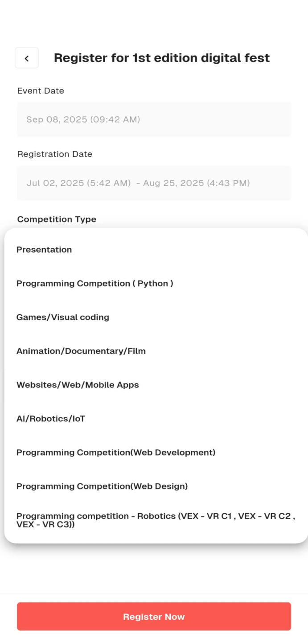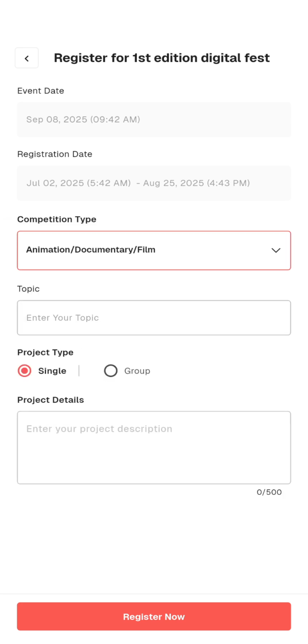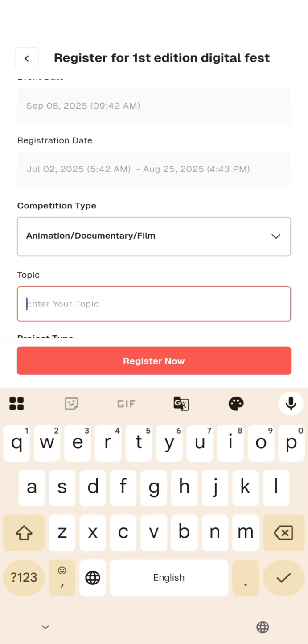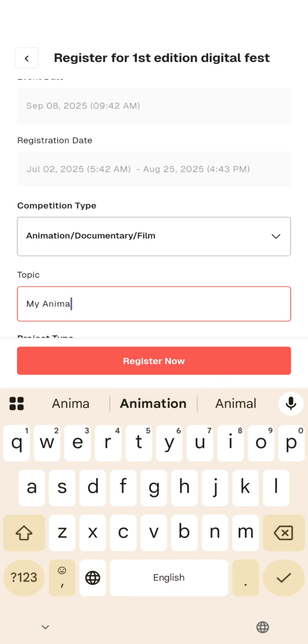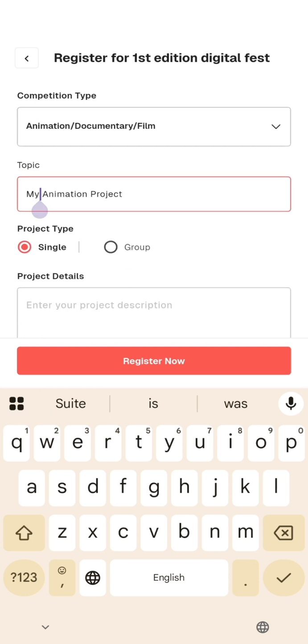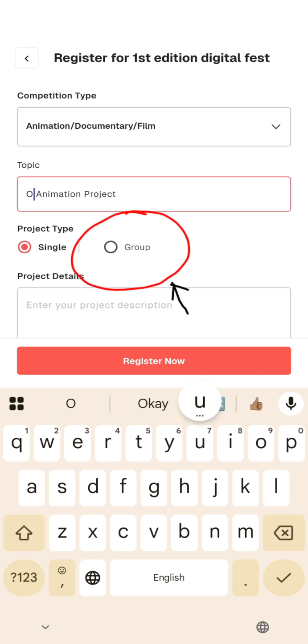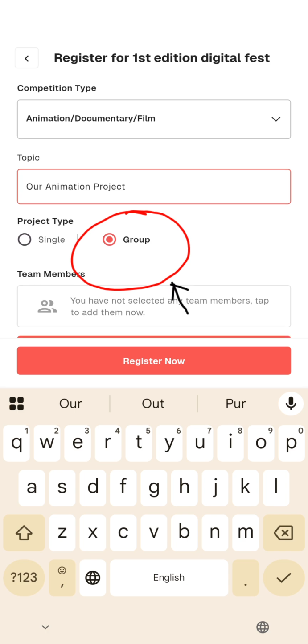Now select the competition type in which you are about to participate. For example, if it's animation, documentary, or film, select it. Now enter the topic of your project. So if it's an animation, documentary, or film, write the topic of your project. Type it, and below select your project type. Since it's a group project, select group.